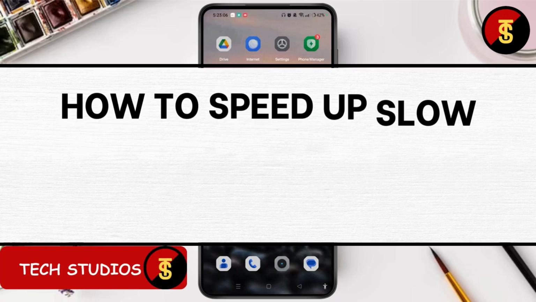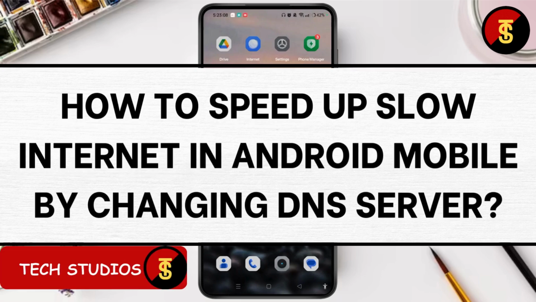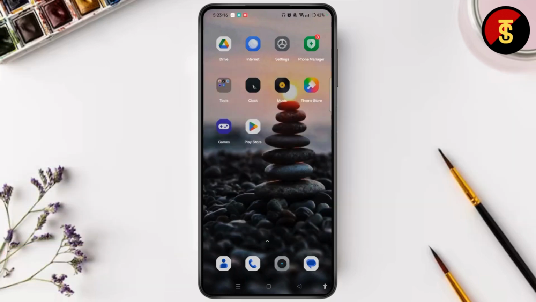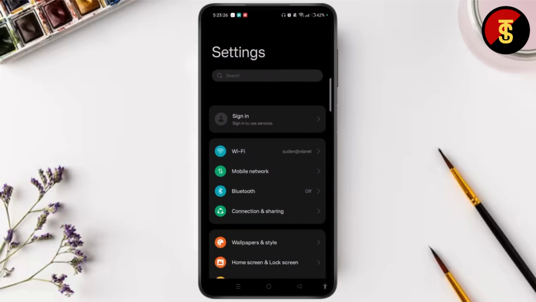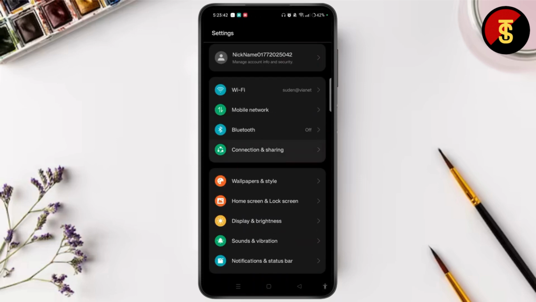How to speed up slow internet in Android mobile by changing DNS server. Start by opening settings on your Android phone. Scroll down. Now tap connection and sharing option.